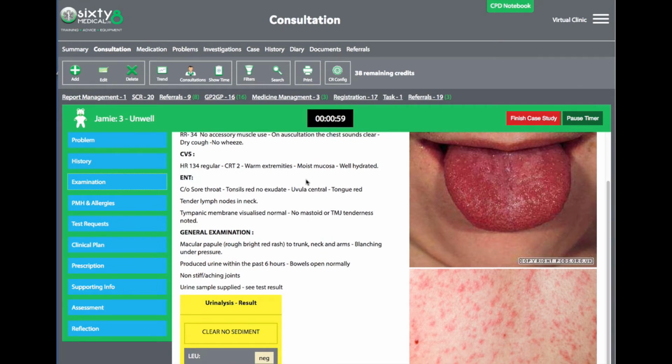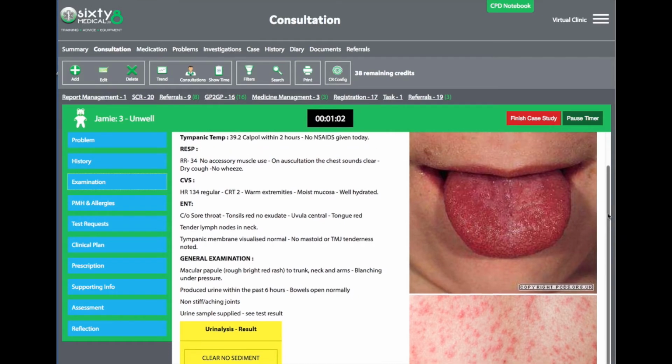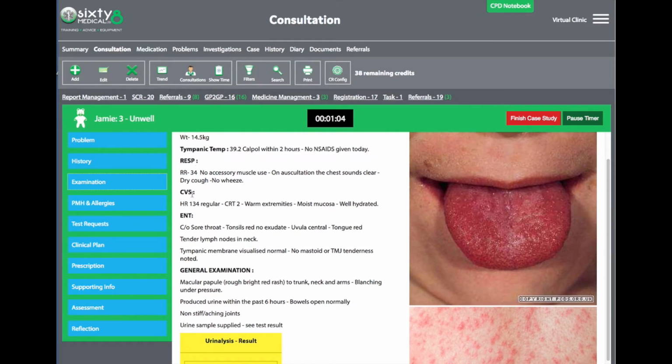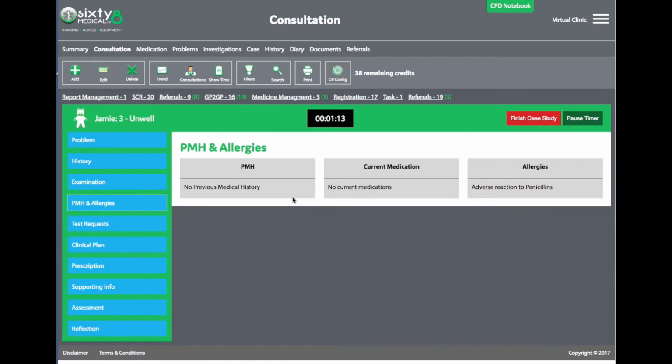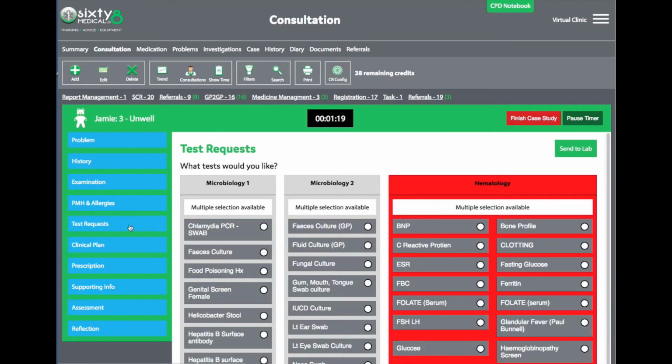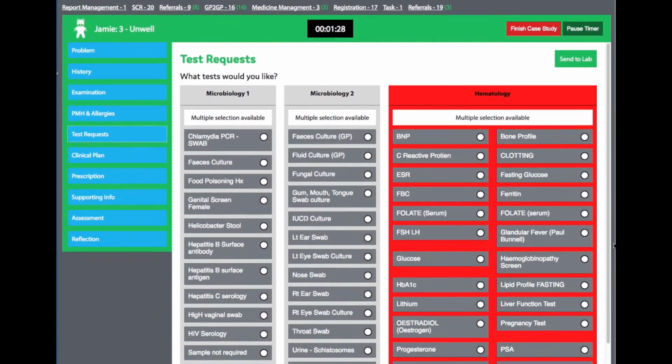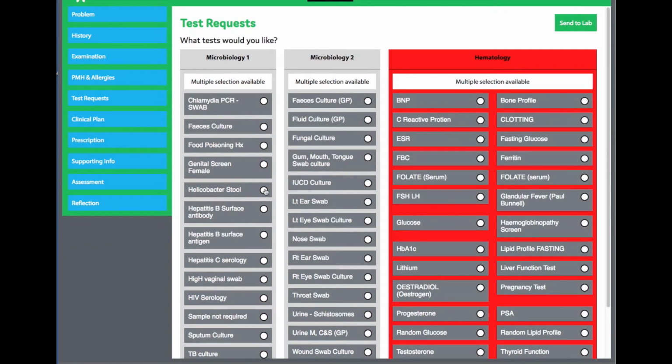So we should then start to show how you would do your documentation and how limited we could keep this. This is a key thing to do when working in primary care. We can look at allergies, medication, and current medical history. Test requests if required, maybe more towards doctor level, but certainly paramedics and nurses may want to require certain blood results or certain urinalysis and microbiology tests. And you can just click on these as you wish, as you would do in normal practice, and then you would send to the lab.